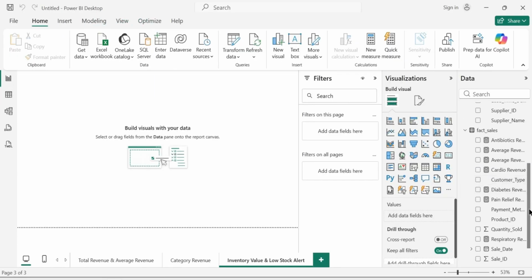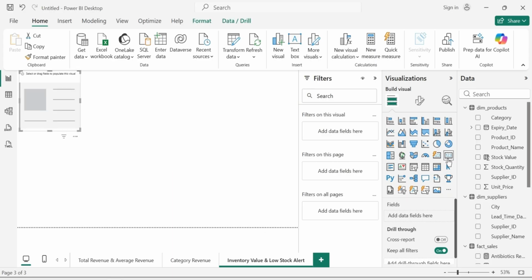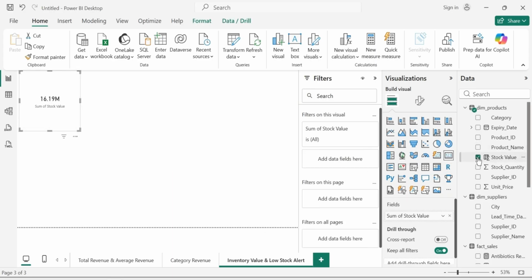Up there inside the DimProducts table, you realize that we now have a column called stock value. Remember, when it comes to numerical columns, you just have to drag them into the card. There's no need to create a measure. So long as the column is numerical, if you drag it into the card, you will obtain the sum automatically. That's by default. Let's see that. I'll click on a card, then tick on stock value. Now you can check that the stock value or the inventory value is 16.19 million.